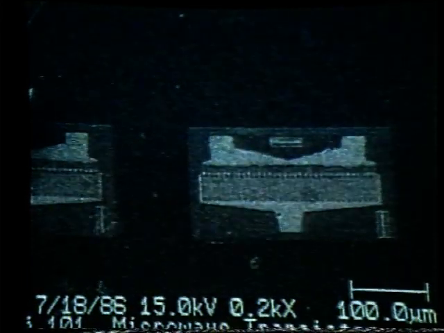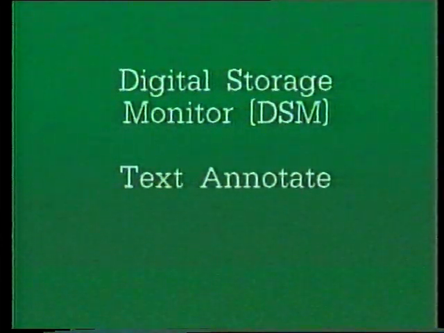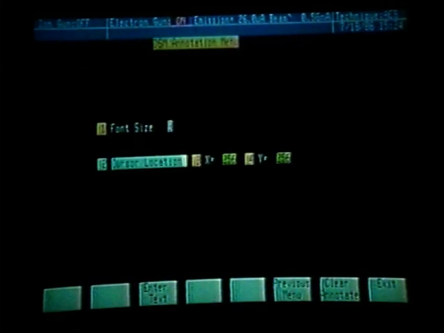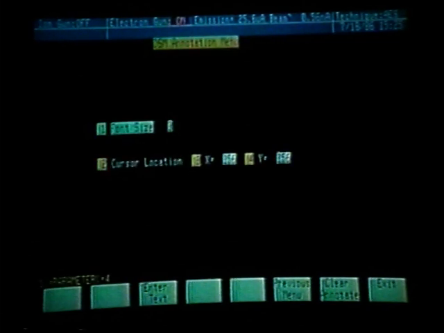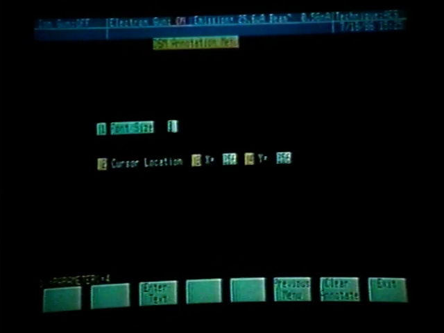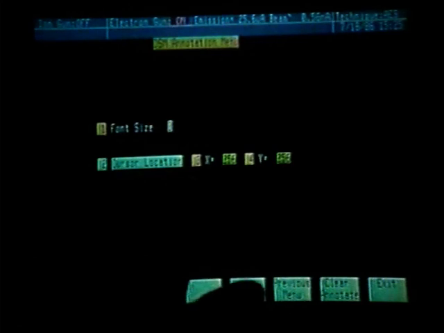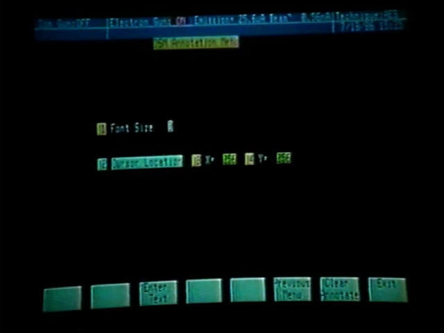We can also annotate the photo by using the soft key number 2, labeled DSM Text Annotate. By pressing that, we then enter the DSM Annotation menu. Function key number 1 will allow me to change the font size, or the size of the text with which we will type on the digital storage monitor. And function key number 2 allows me to slew to a cursor location on the DSM, where we will then be able to enter the text.